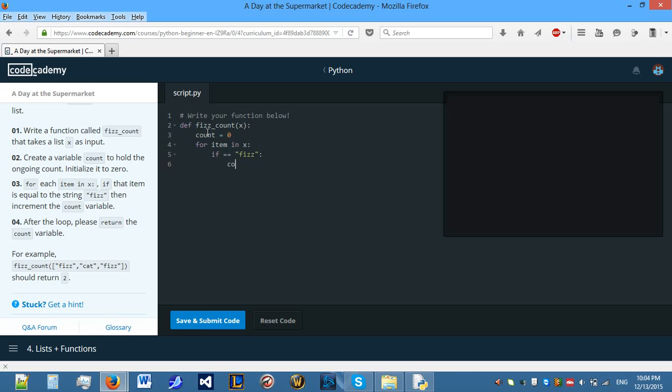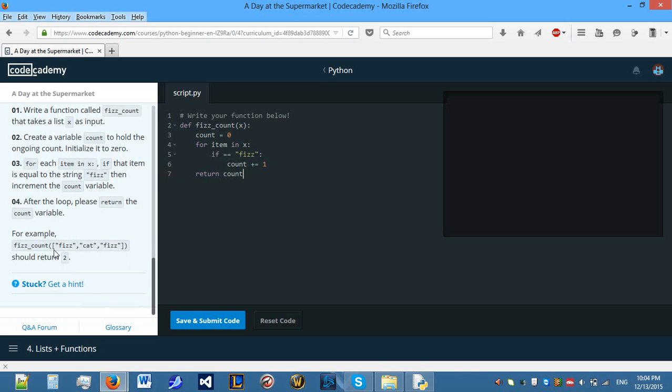So count plus equals 1, which is the same as count equals count plus 1, as I've explained in a few other videos as well. After the loop, please return the count variable. So return count. For example, physCount of physCat and phys should return 2.